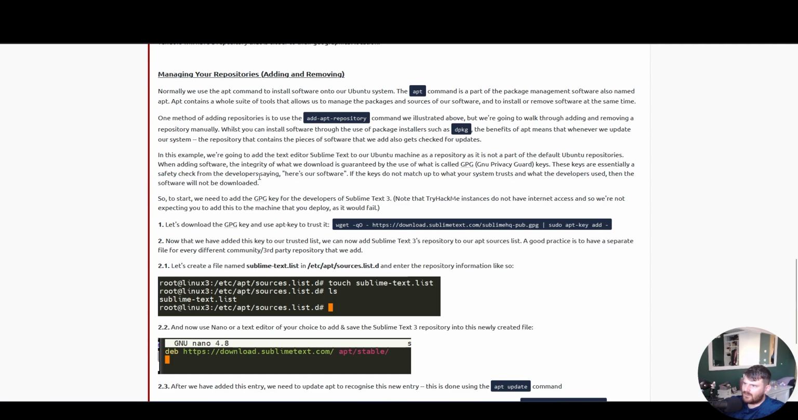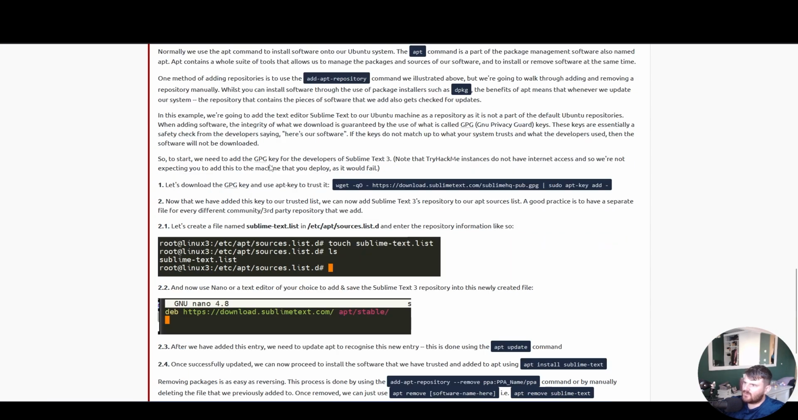When adding software, the integrity of what we download is guaranteed by the use of what is called the GPG, GNU Privacy Guard keys. These keys are essentially a safety check from the developer saying, here's our software. If the keys do not match up to what your system trusts and what the developers use, then the software will not be downloaded. So to start, we need to add the GPG key for the developers of Sublime Text 3. Note that TryHackMe instances do not have internet access, so we're not expecting you to add this to the machine that you deployed, as it would fail.